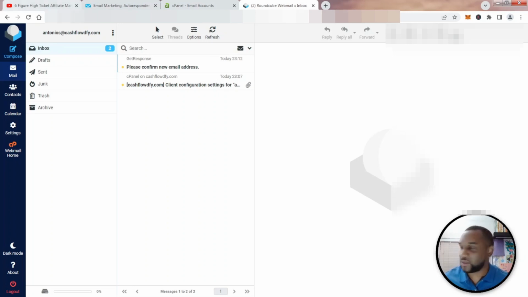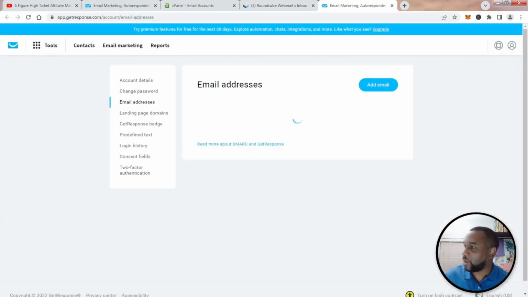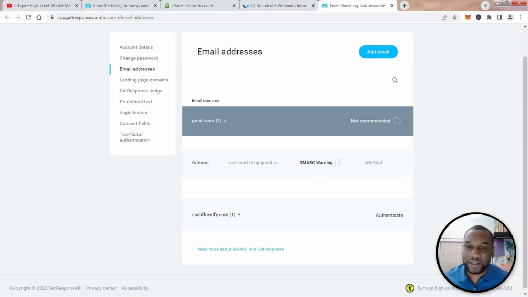Okay. Please confirm new email address. GetResponse. How simple is that? Confirm. And it brought me back to GetResponse. And my email address has just been authenticated.